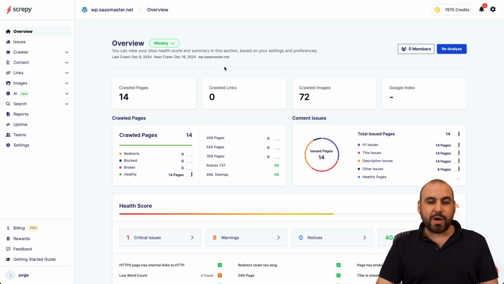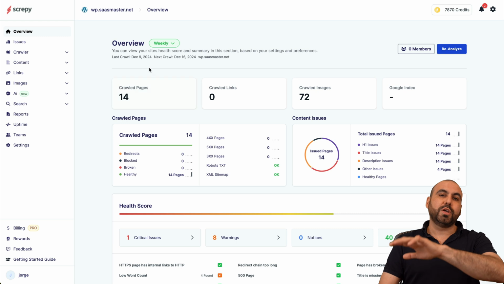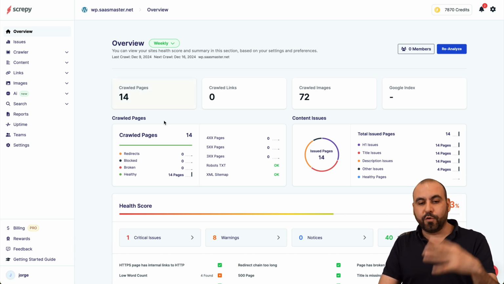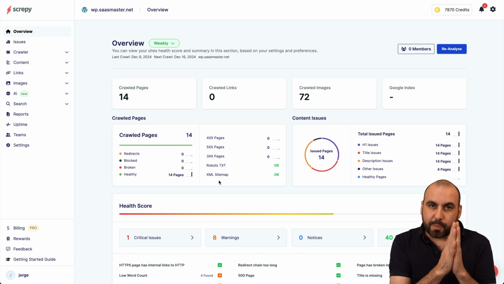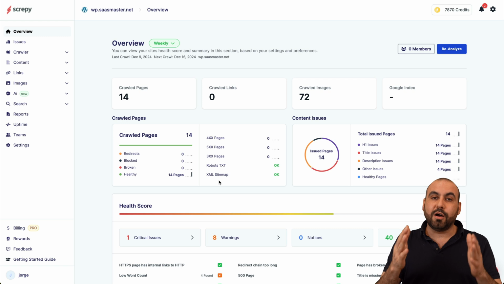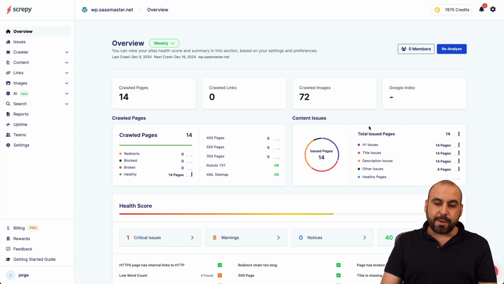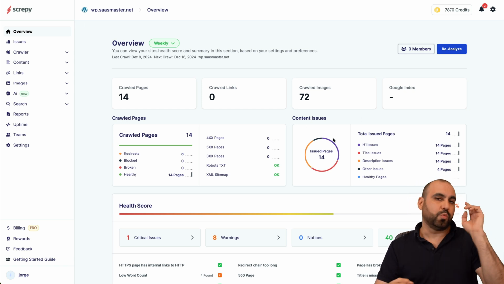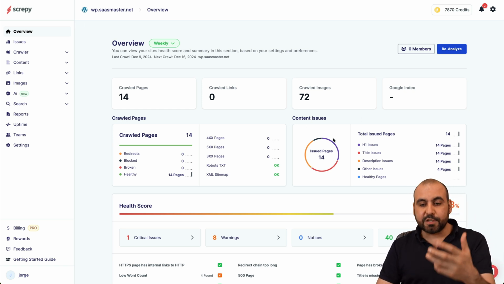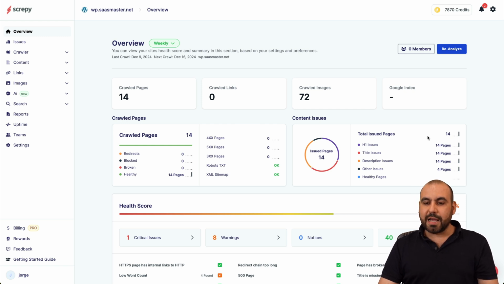Okay, back to Screpy. As I mentioned before, it's going to crawl your website for issues. These issues are preventing you from ranking on search engines. So this is a test site that I use, and there are only 14 pages in this, but there are several issues found. There's content issues, image issues, word count issues, and everything's displayed right here, okay? So right now, these are the H1 issues, 14 pages, title, description issues, and other issues.